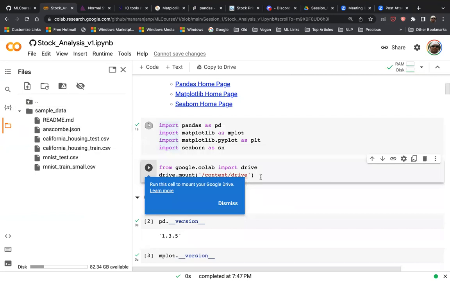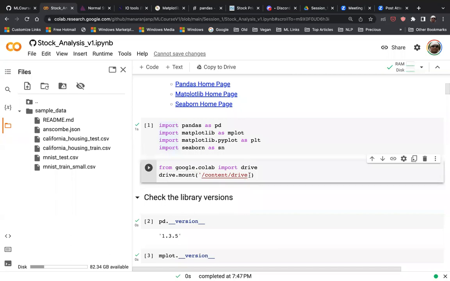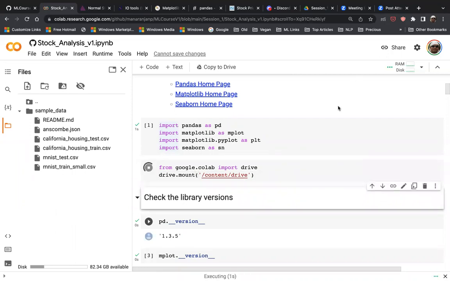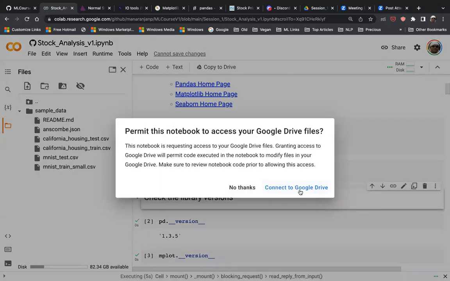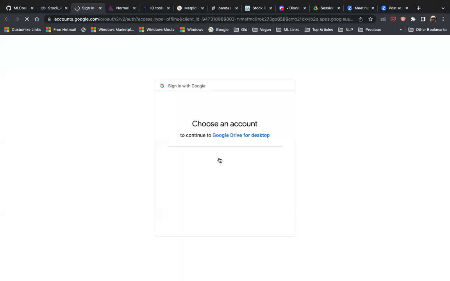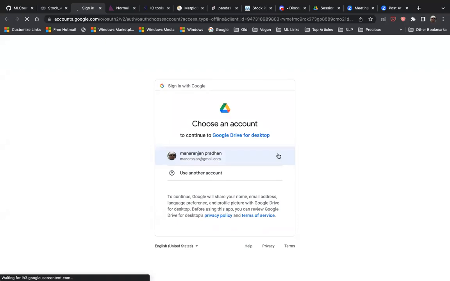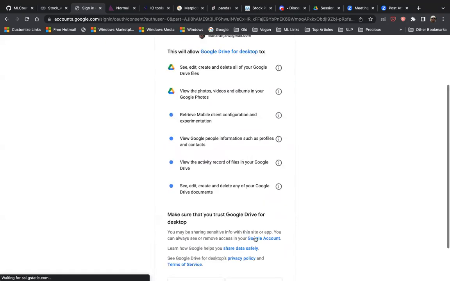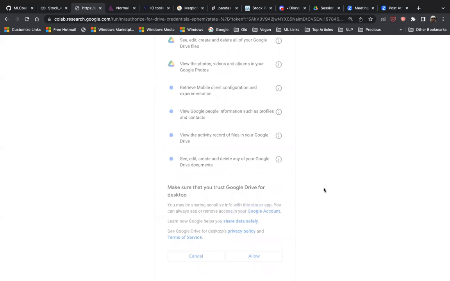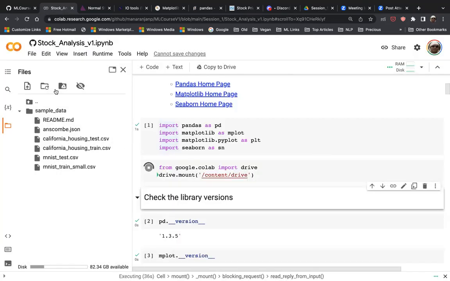If you click on that, it's going to paste a code here: from google.colab import drive, drive.mount, right? And if you execute that line, it will ask you to connect to Google Drive, right? You can say connect to Google Drive, and it will also ask you to authorize. So you can authorize. That means you're allowing Google Colab to connect to Google Drive.